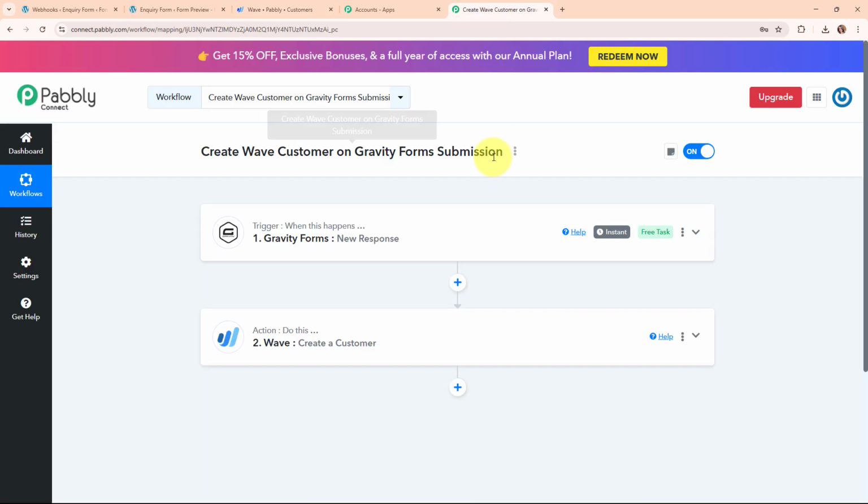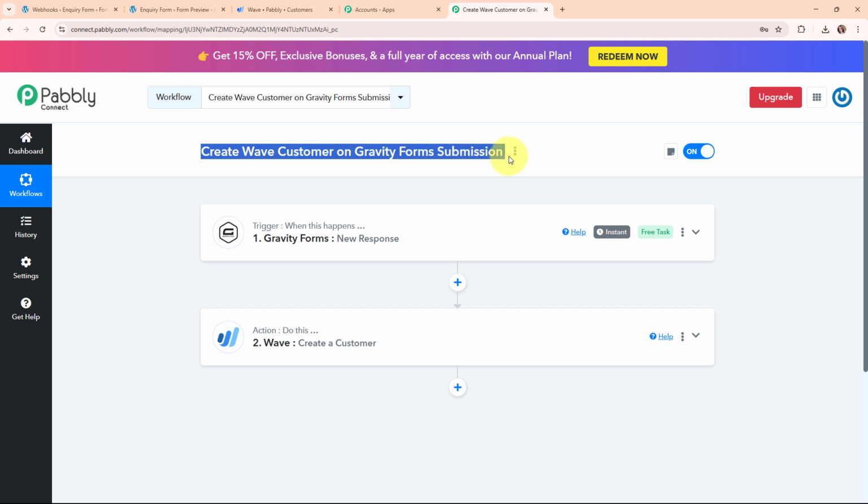Now let me summarize this whole video for you. So here we have taken our trigger as Gravity Forms and our action as Wave, so that whenever we receive a new response for our Gravity Forms, then automatically using the details, a new customer is going to be created in our Wave account for the same. Okay, so these were the steps to how to create a Wave customer on Gravity Forms submission. I hope these steps were clear to you.